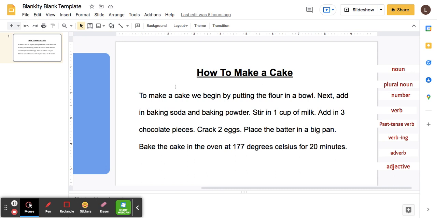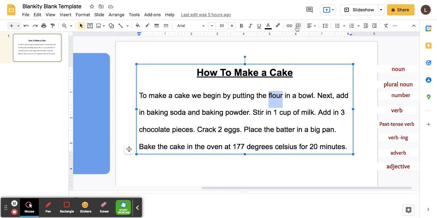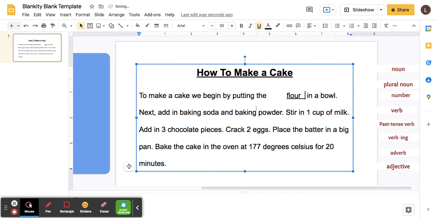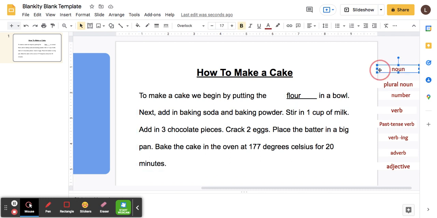The next thing that we do is we go through our story and find words that we would like to be able to make our blank. So for example, flower is a word that I would like to make my blank. So I highlight it with my mouse, I underline it, and I'm going to put some spaces before my word and after my word. This just helps me know where I'm going to be placing and make room for my blank.